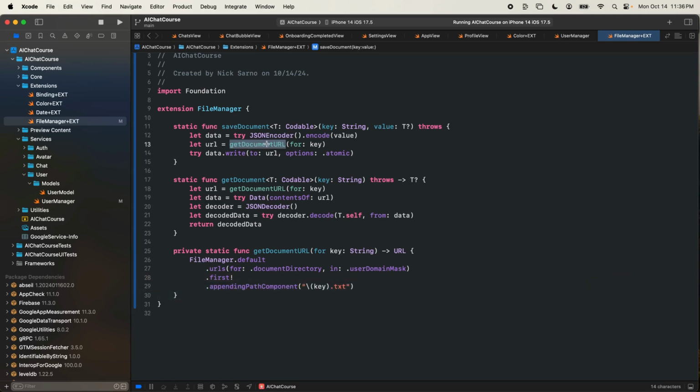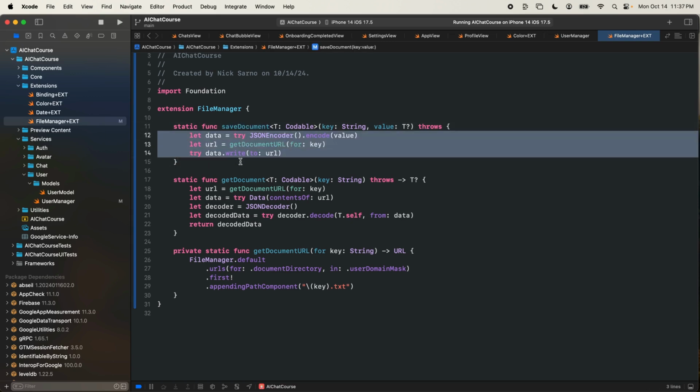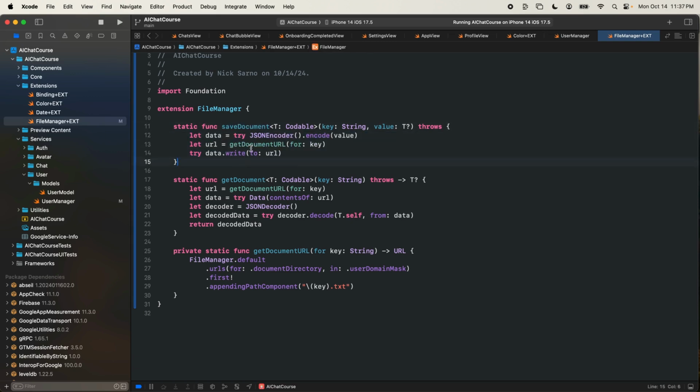All right, get document URL, options, atomic. I don't know if we need that. I'm just going to delete this so that we have the default write to method. When in doubt, I'd rather go with whatever the default parameters are. So we save a document with literally 3 lines of code. That is so simple, much easier than creating a Core Data or Swift Data database.